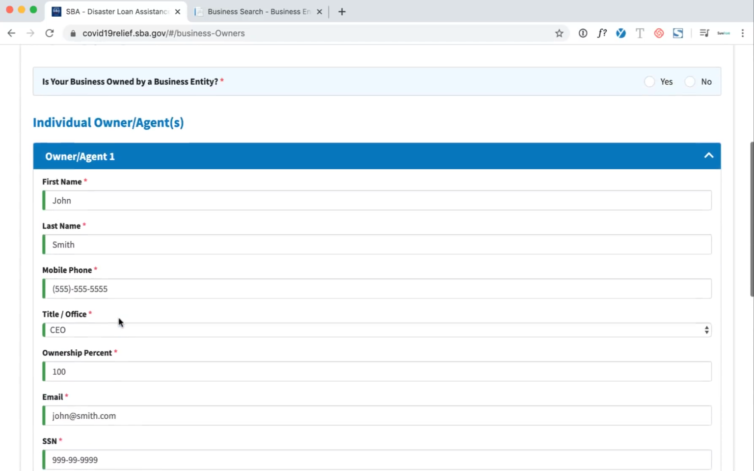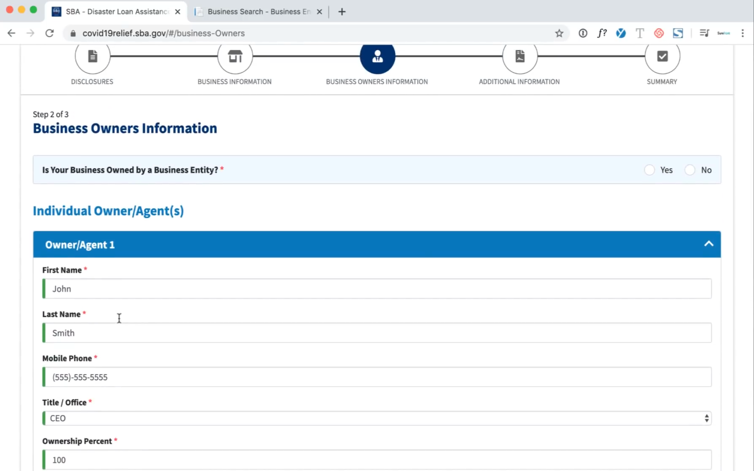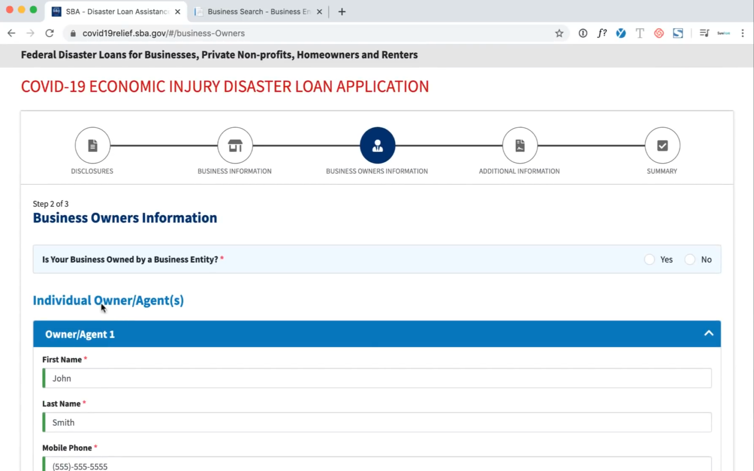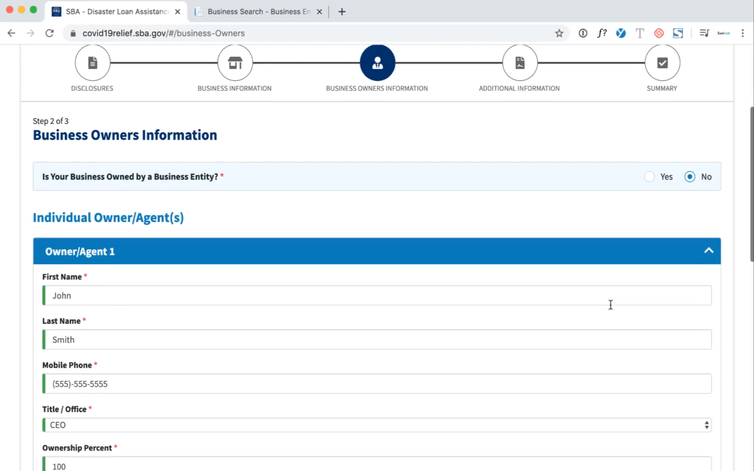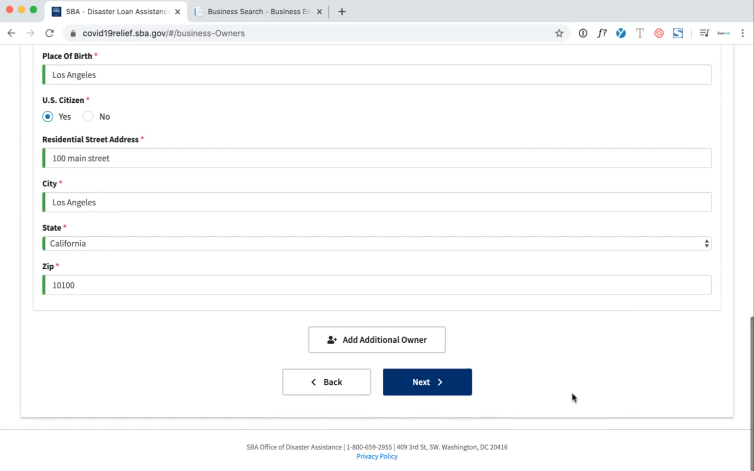Okay. Oh, yeah. And one important step, I'm glad we actually missed it so I can show you, is up here. This is kind of hidden. This says, is your business owned by a business entity? Got to click yes or no on this. Most of you will probably be saying no, 99% of you, I imagine. So click no there, or else it won't let you go through to the next screen.